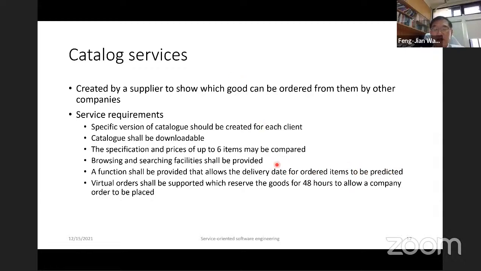Now, for consumers, they can find the ordered items and, if possible, derive the delivery date to make a decision. So virtual orders should be supported, reserving the goods for 80 hours to allow the coming order to be placed, based on the data they have, so they can approve their proposal inside their company. So they need to have some days, like 48 hours, to reserve the goods.